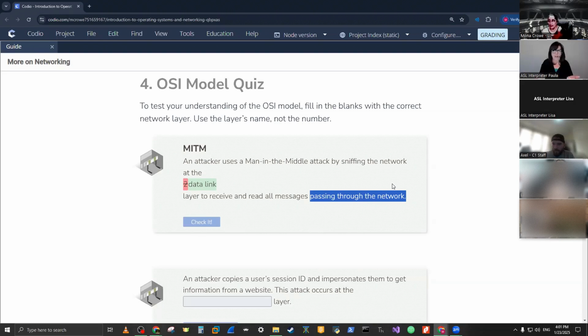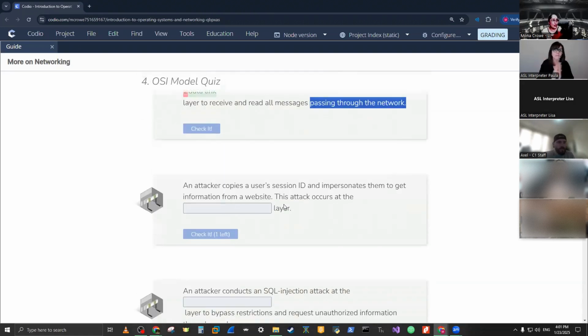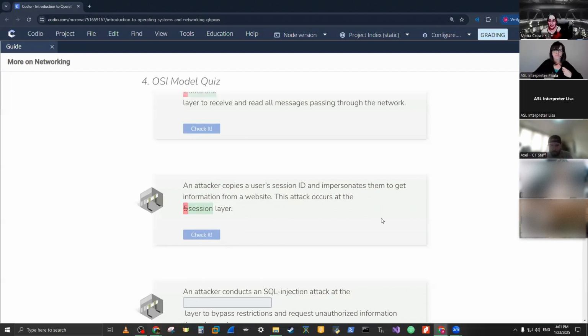That is completely okay. All right, so an attacker copies a user's session ID and impersonates them to get information from a website. This attack occurs at what layer? Session layer. So we're going with 5. 5, 4, 3, 2, 1. It is in fact the session layer.